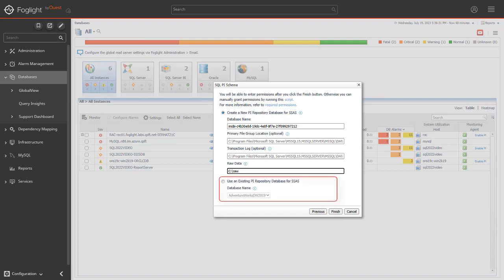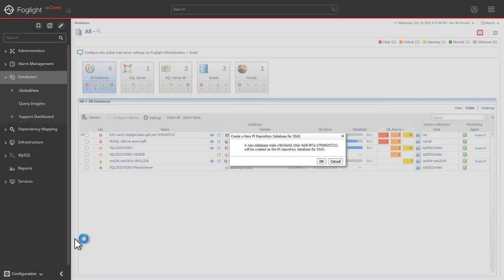Alternatively, a radio button is available to use an existing PI repository for SQL Server with a pull-down menu to select a database. After this panel has been filled in, click Finish to continue. An additional pop-up may appear to confirm that a new PI repository for SQL Server should be created.